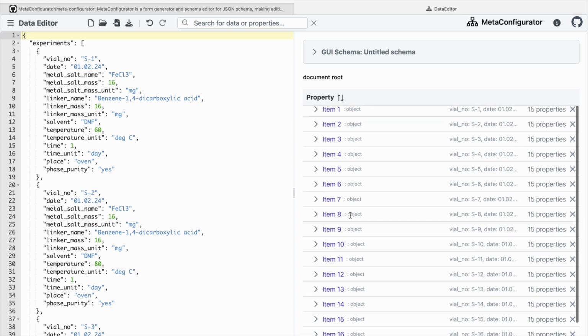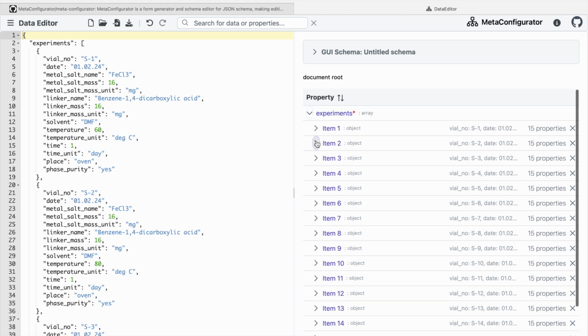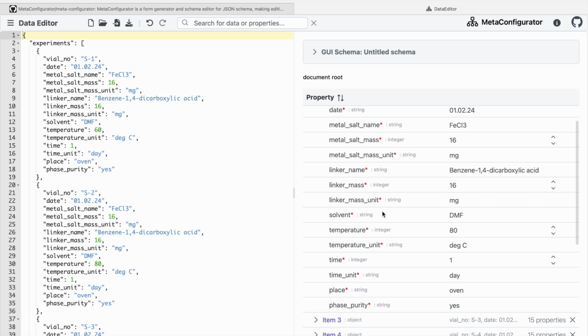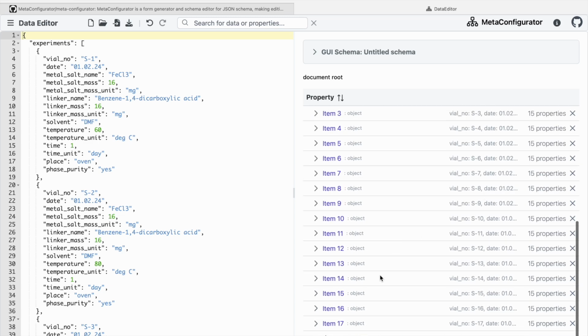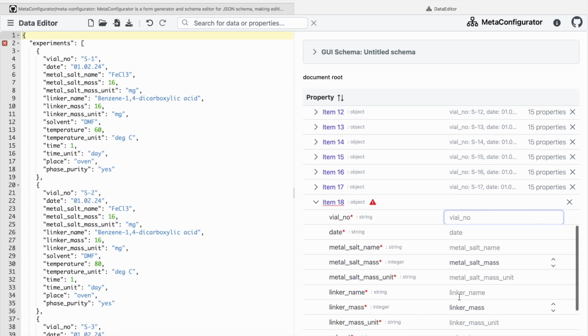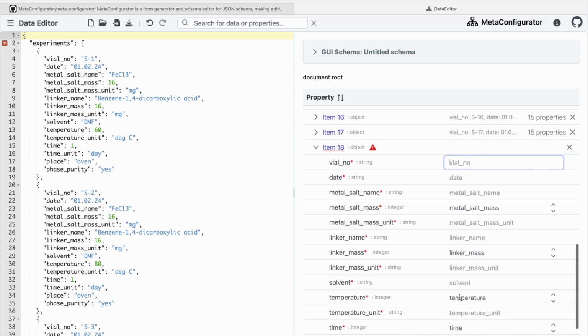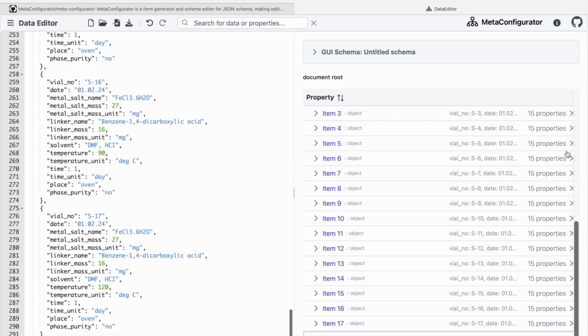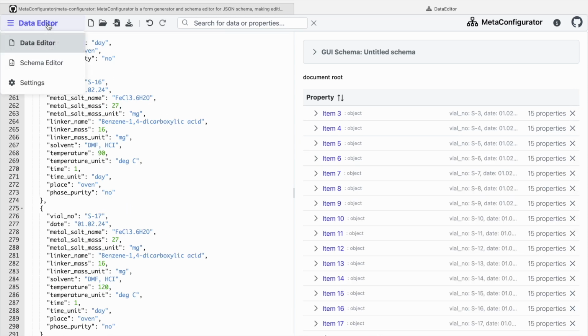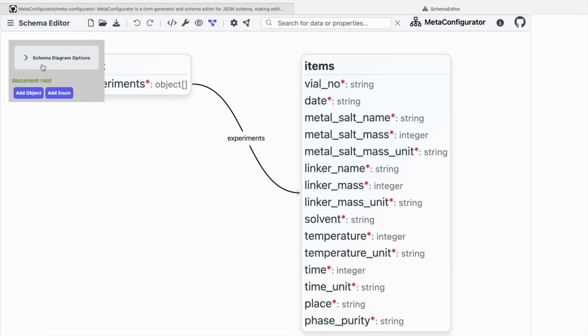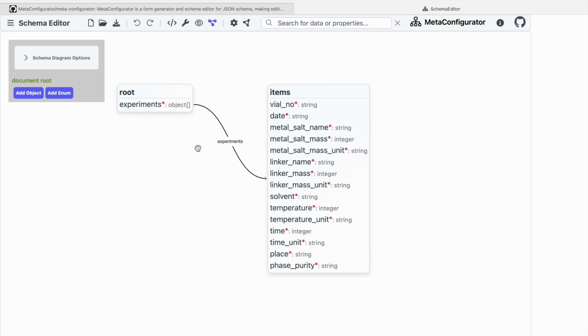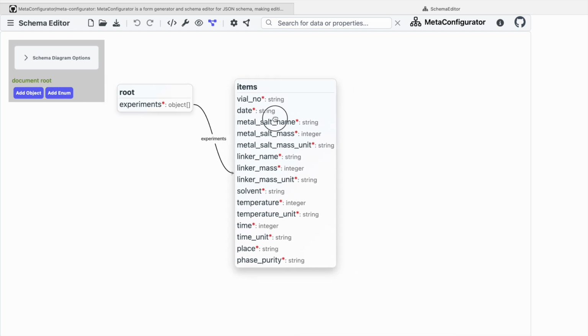And we can also look at the individual items in this graphical view and also add new items having the same structure. What we did is actually we already inferred a schema, a data model, which we can take a look at in the schema editor. In this view, we can see the data model in a graphical way.